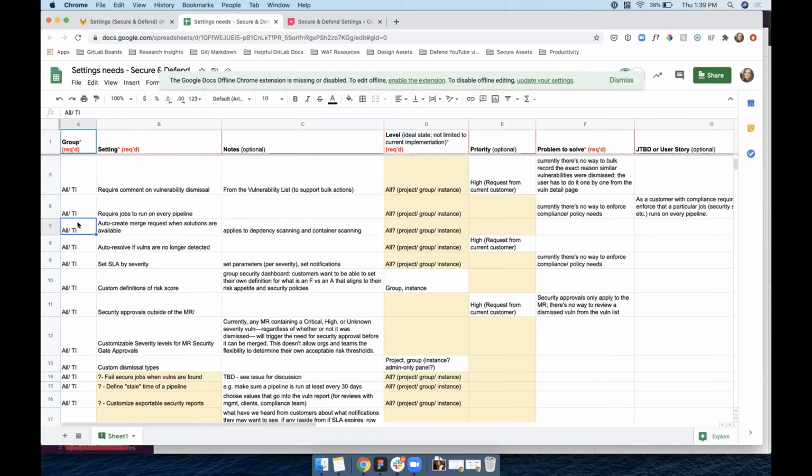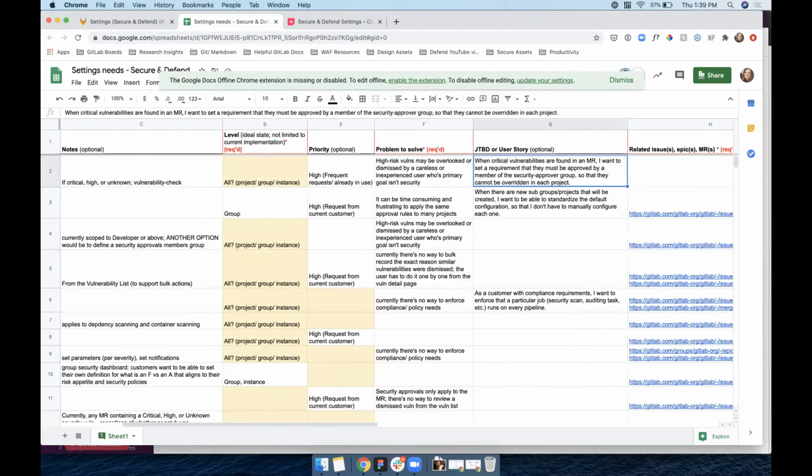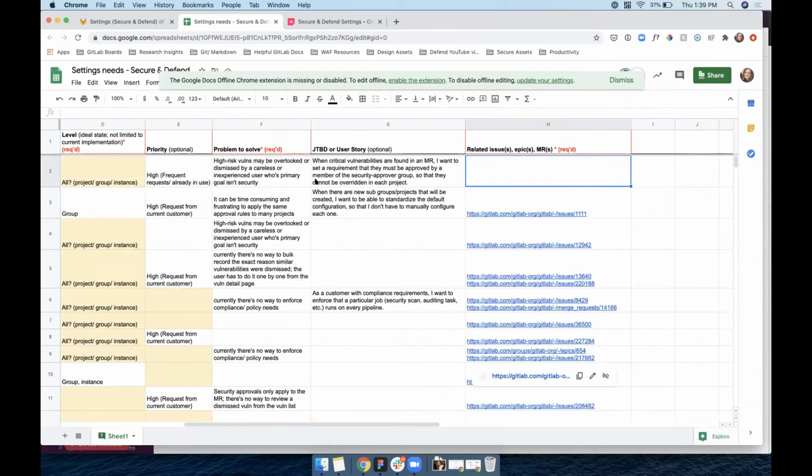So I said all threat insights, because all of the scanners feed into that security dashboard. And then you have the settings notes, whether that setting would live at the project, group, or instance level. A lot of the time it needs to exist at all levels. And then, you know, what problem are we trying to solve? And then the related issues over here.